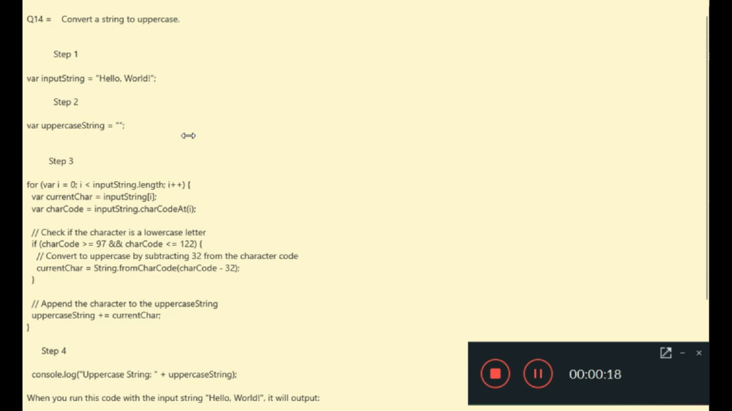I explained it step by step, and I divided it into four sections. So in every section, step by step, I'm going to explain to you all how this code is working and how you can solve that question using JavaScript in code.